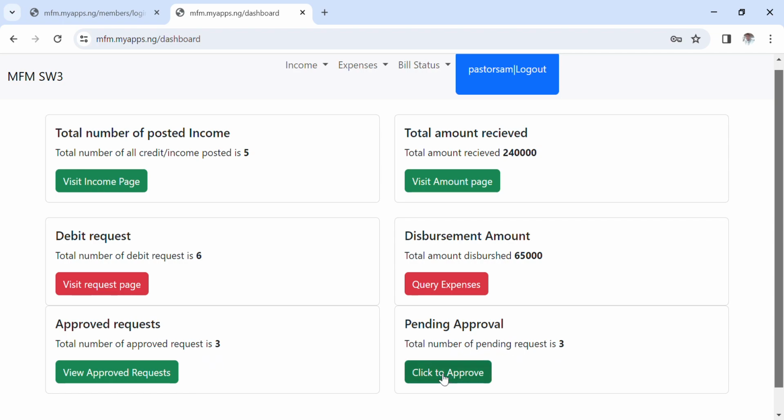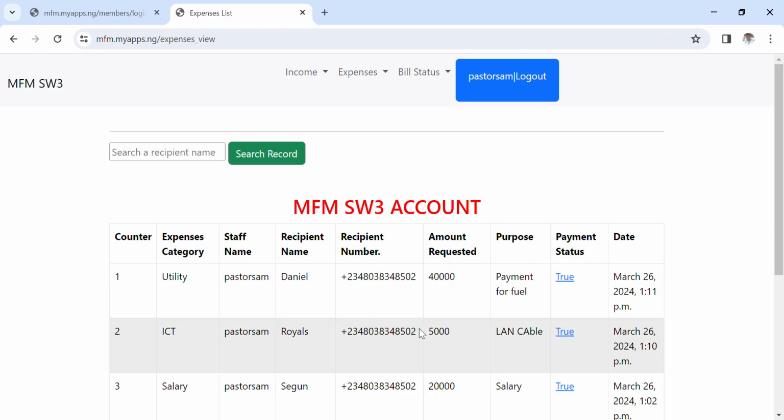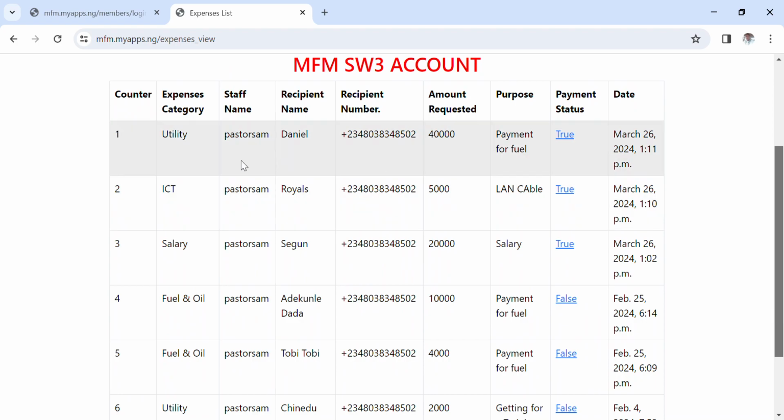Now click here to approve. Let's just click this button, and that should take us right inside the app. Okay, now we are right inside the app. We can see the breakdown. We can see the expenses category. This is utility. Staff. The staff that posted the request is Pastor Sam.